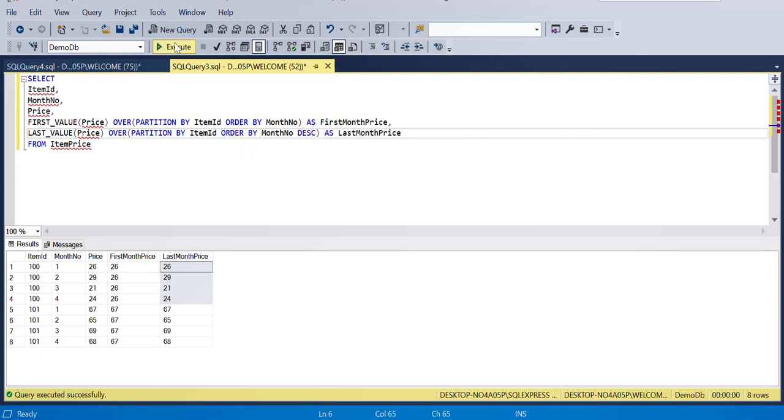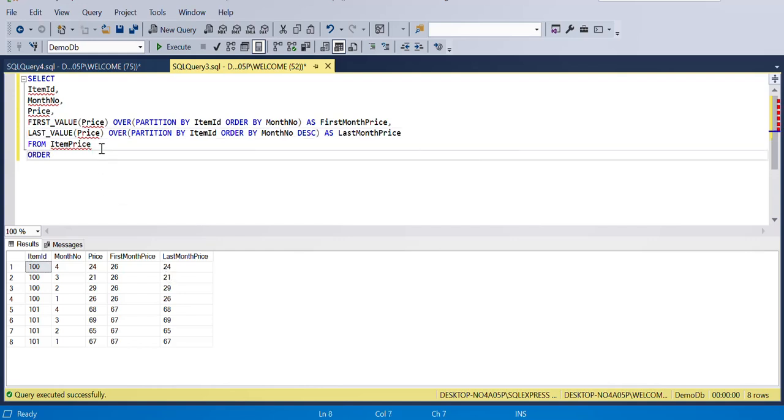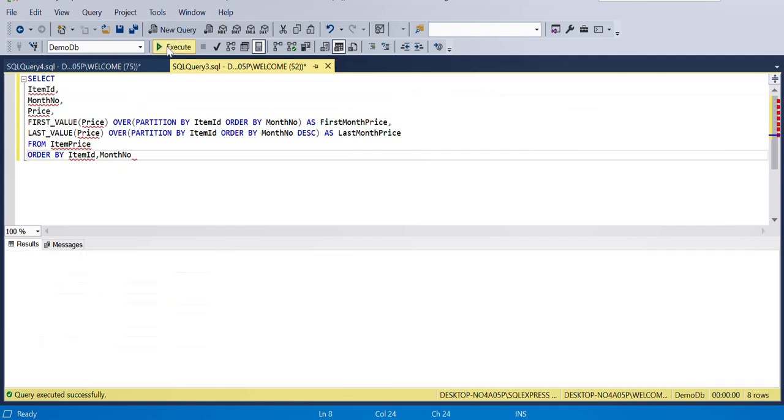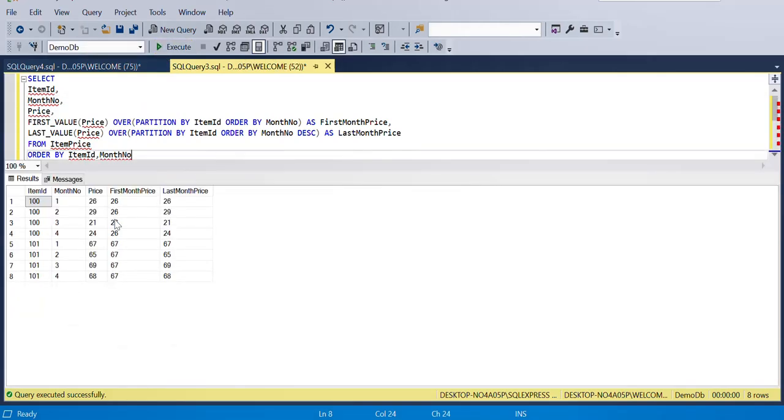And if I run this, again we are not getting the correct value. Let me put order by. Okay, so you can see the first value is the same, but for last value, even after putting the month number column in descending order, we are not getting the expected value in the last month price column. Although it worked fine for the first value window function, it is not working as expected for last value. What wrong have we done here?